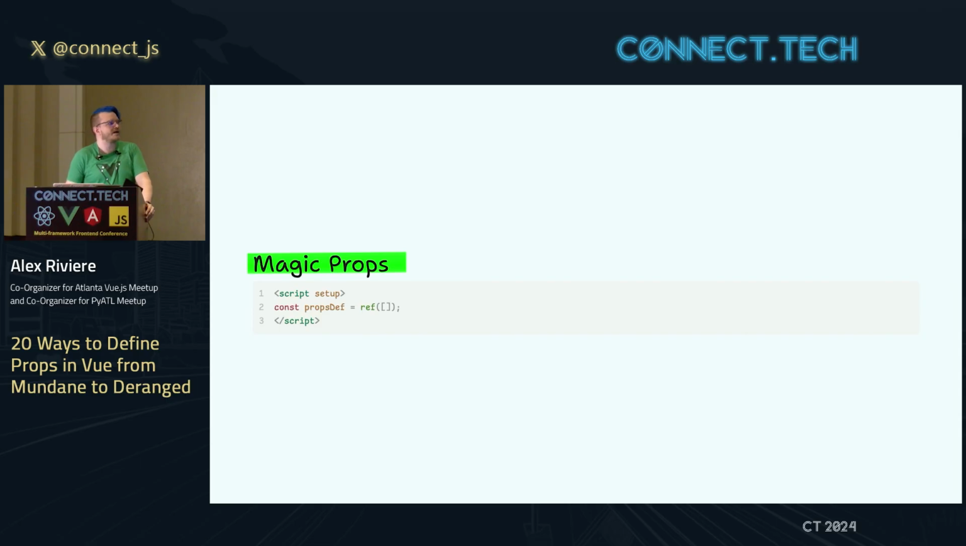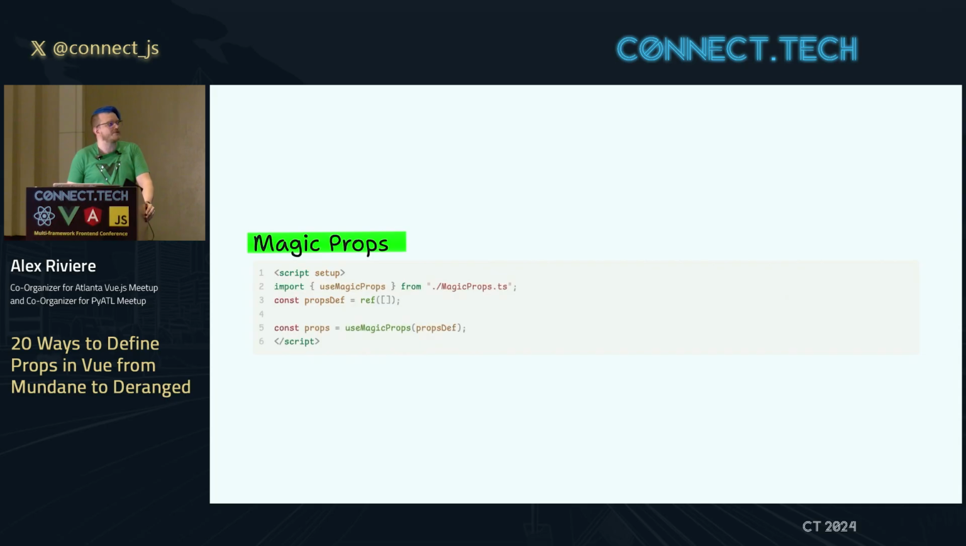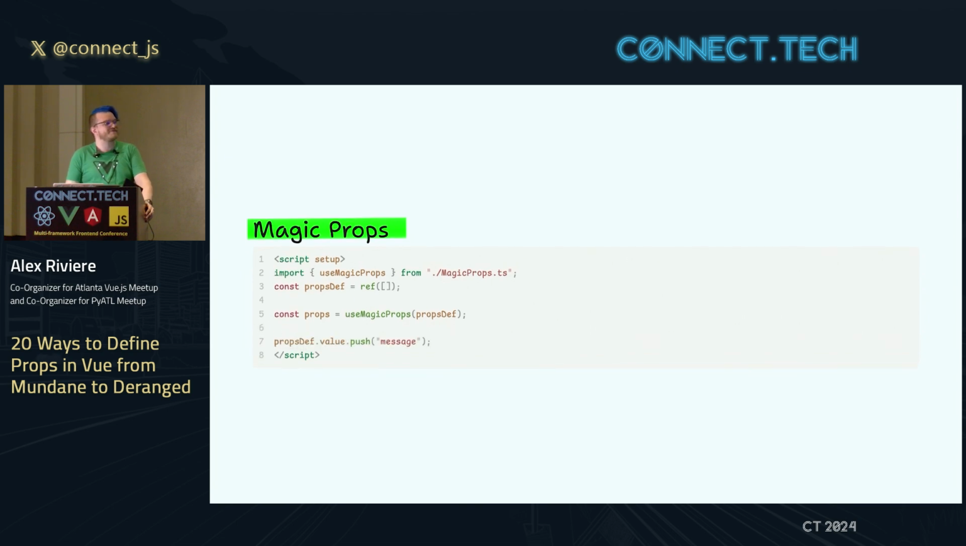Script setup, const propsDef is equal to a ref with an empty array, right? That's going to be our props definition. We then import useMagicProps, and we pass it our props definition, so it can be a reactive value. It doesn't have to be a reactive value, but it's really cool. And then after we've defined props, we're going to add one. We're going to add message as our props, right? So now message is a prop.